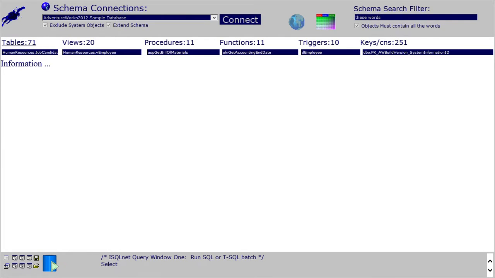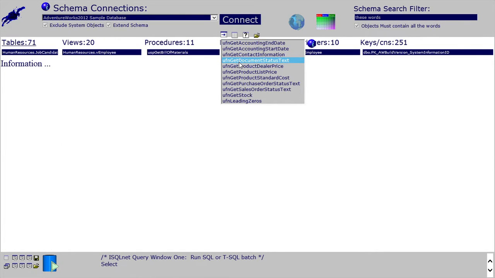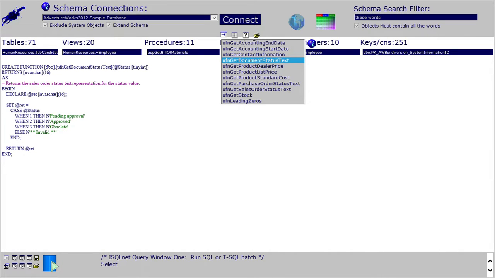This is Schema Spider, a web-based IDE for SQL Server, written entirely in SQL and capable of turbocharging standard SQL development tasks by presenting every object in the database on screen at once and easily accessible to the developer. We can see all of the tables and the views and the procedures and the functions in the database. We can look at them easily. With a single click, we can edit them.